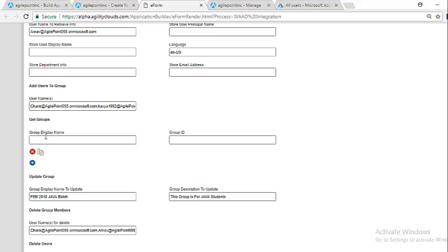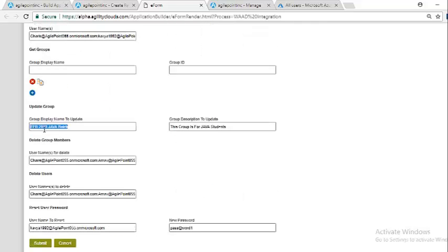In the get group subform, I am retrieving Windows Azure Active Directory domain, group display names and group IDs. I want to update Java group display name to Feb 2018 Java batch and also I want to update description.